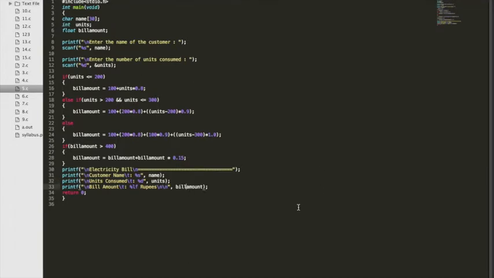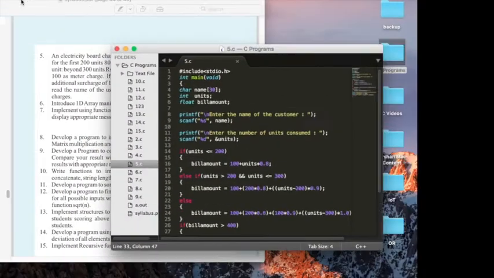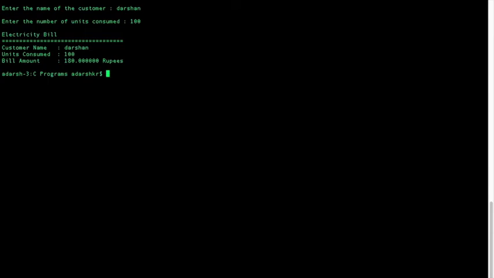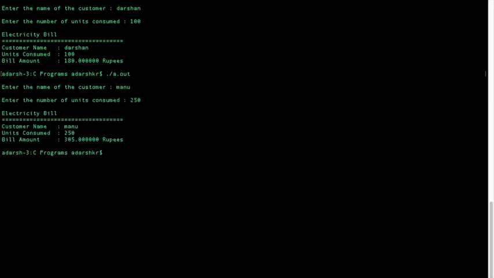Let's see the program right now. Let's see how to execute it. cc followed by the file name, then ./a.out. Enter the customer name Darshan, units consumed. Let us assume that he consumed around 100 units. For 100 units the bill amount will be 180. Next, let us assume the customer name is Manu. Let us assume that he has consumed around 250 units. For 250 units the bill amount will be 305 rupees.